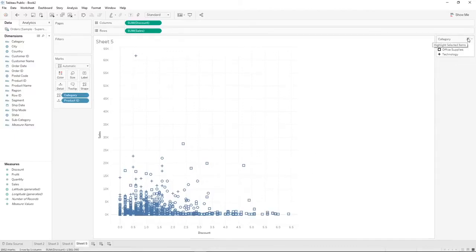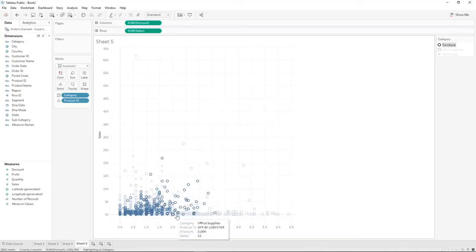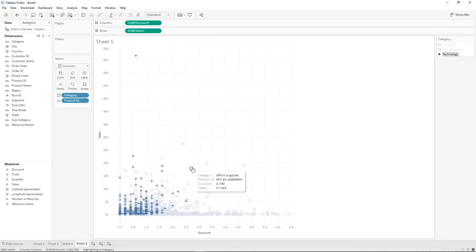Tableau has a cool new highlight feature, which allows you to show just the dimension that you want to see, but it leaves the other ones in place. So for example, if we click on furniture, first we have to turn on the highlight feature, and then click on furniture. And now you can see all of the furniture items popping up in our visualization and how they're kind of clustered in this area and the pattern for them. When we click on technology, we can see their pattern, which is a little bit different.